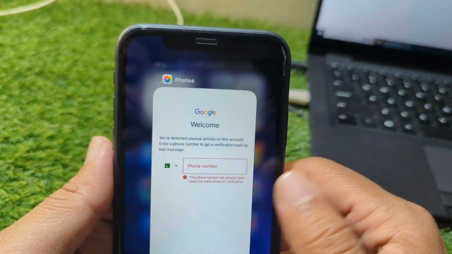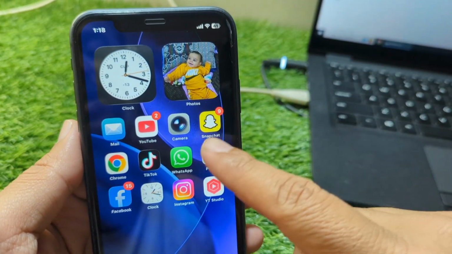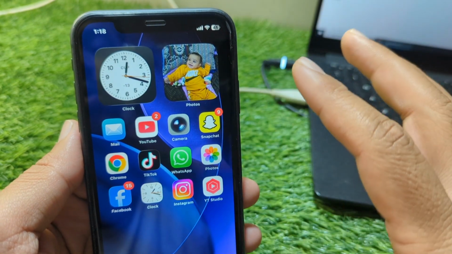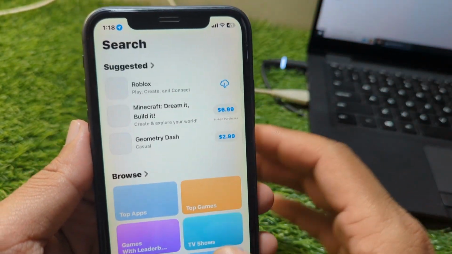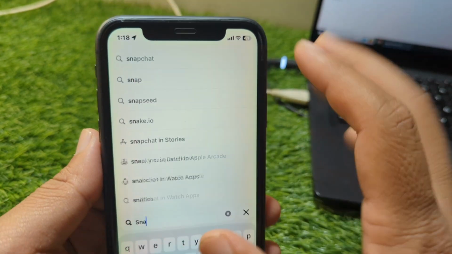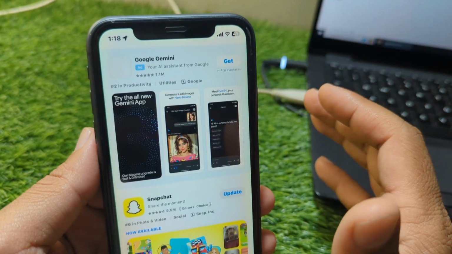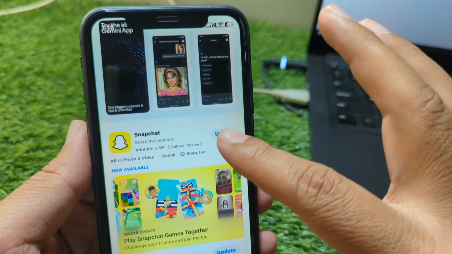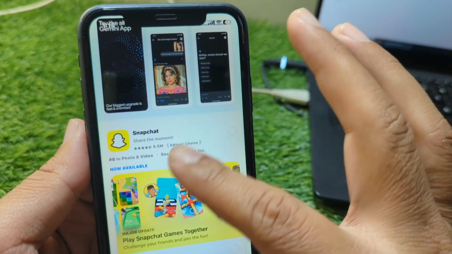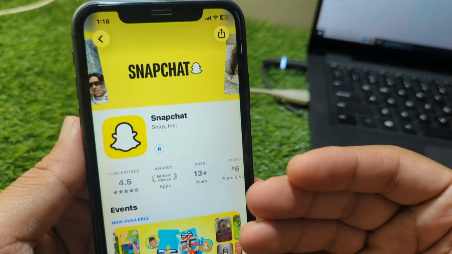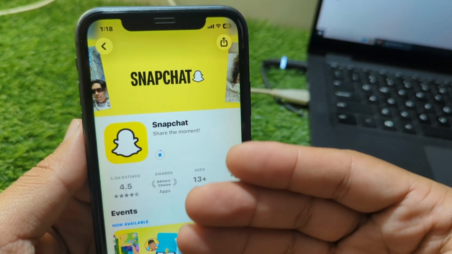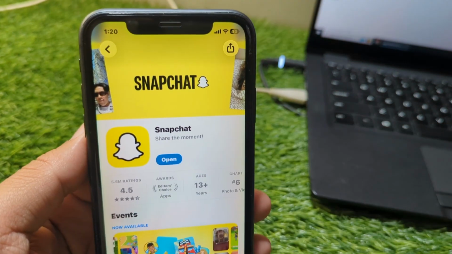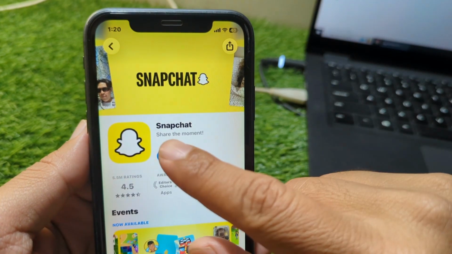So guys, first of all, go back to your home screen and make sure that you're using the updated version of Snapchat on your device. So guys, for that, go to App Store or Play Store and search here for Snapchat. Here it is. And now you have to simply update your Snapchat to the latest version. So guys, as you can see this, it is being updated. You have to simply wait for some minutes until your Snapchat gets updated. So guys, once the Snapchat is updated, simply open this app.